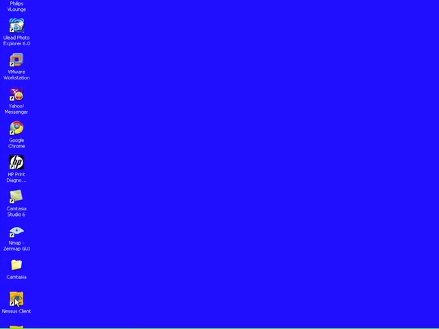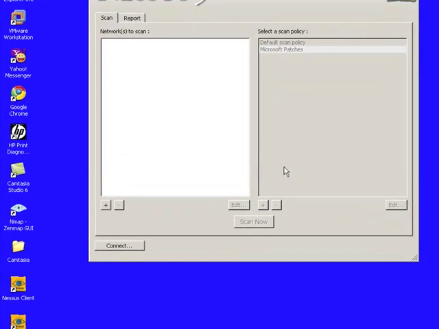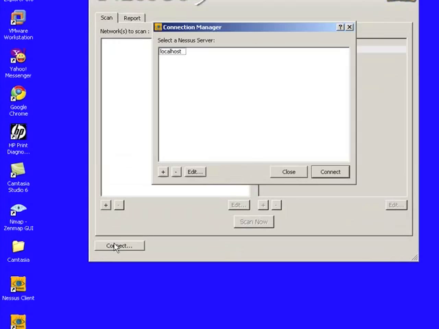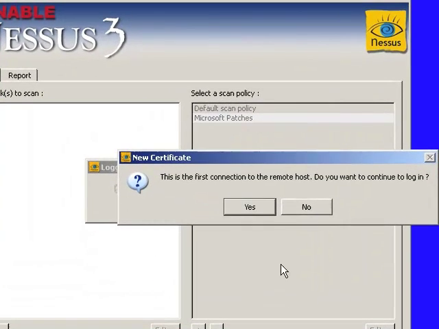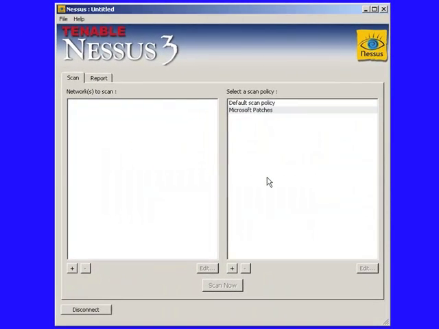First thing we're going to do is double click the shortcut on the desktop for Nessus, and then we've got to connect to the server. Nessus runs a client server version, and we click connect. First connection, yes, we want to log into the server. Once we connect to the server, we want to select default scan policy, and we're going to add a target.